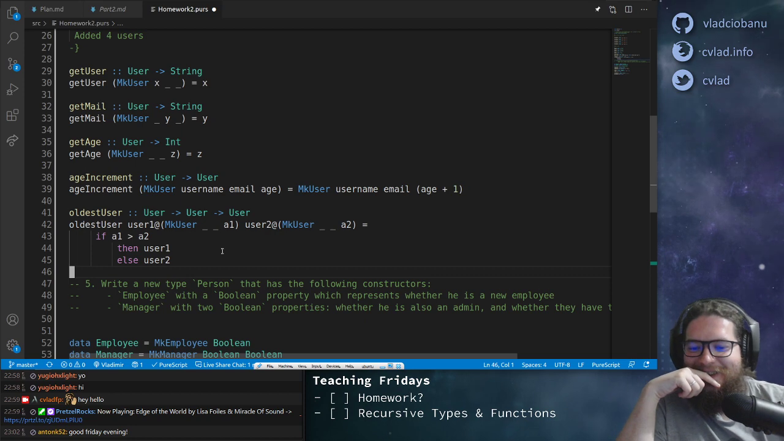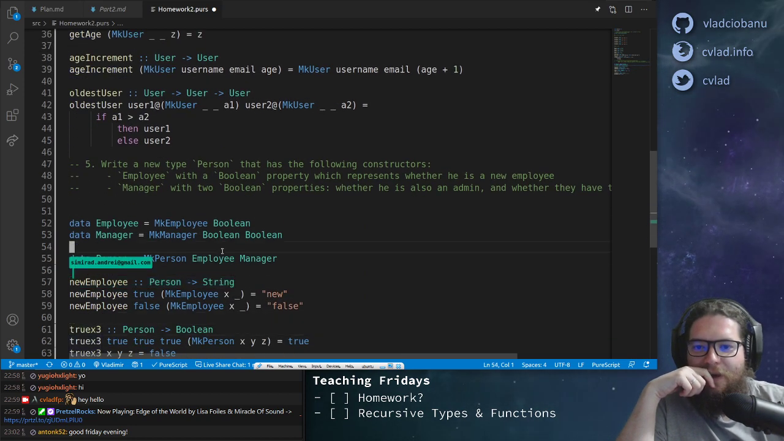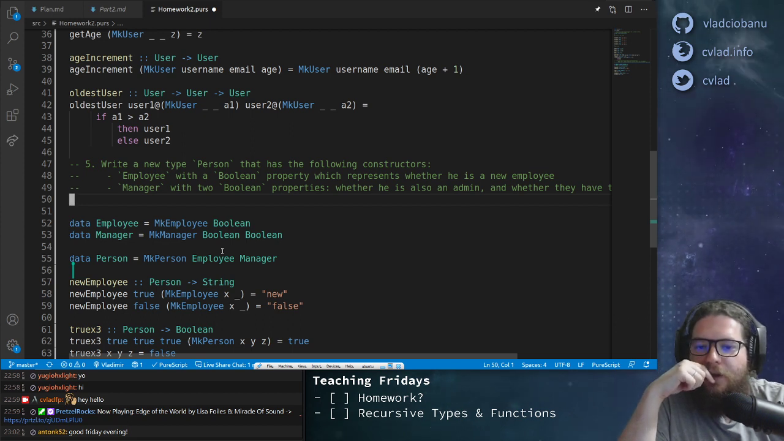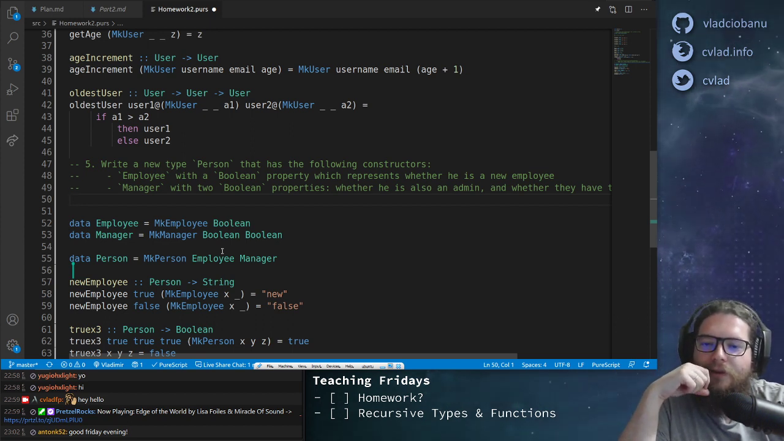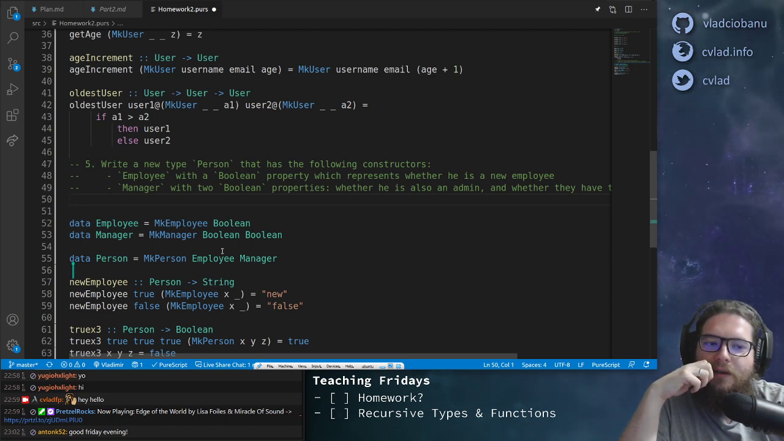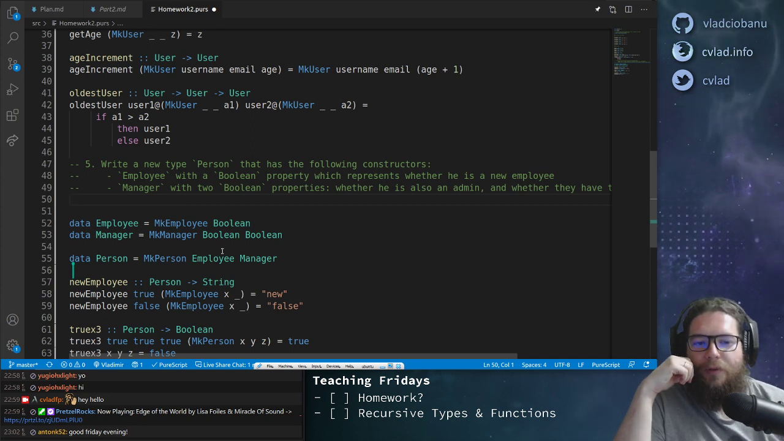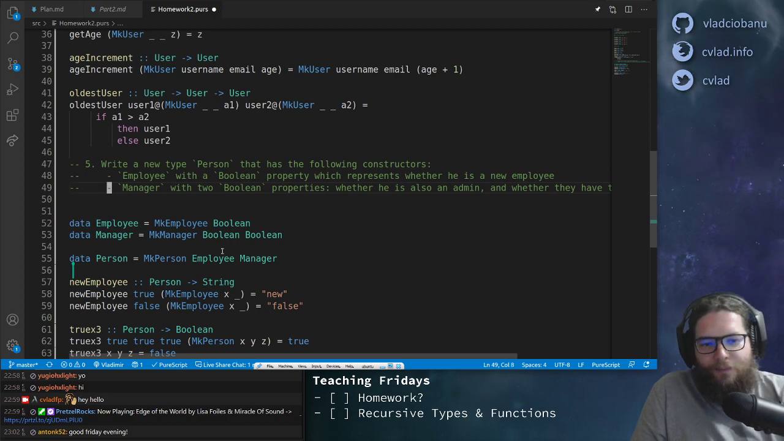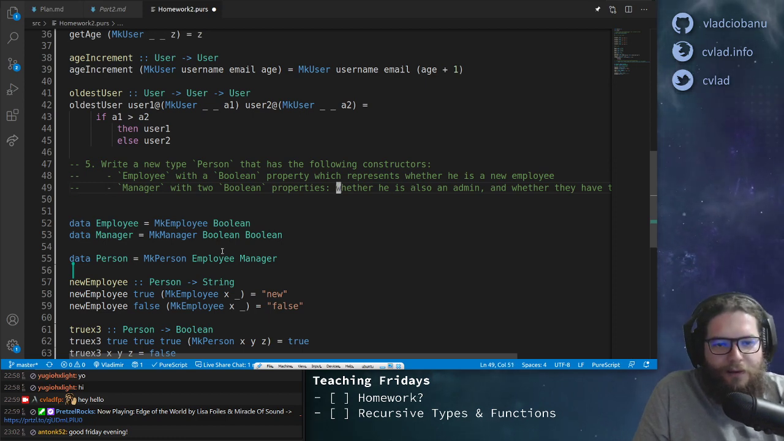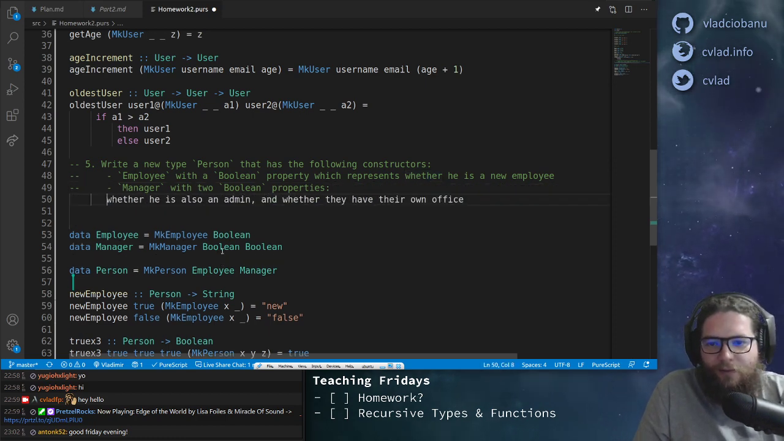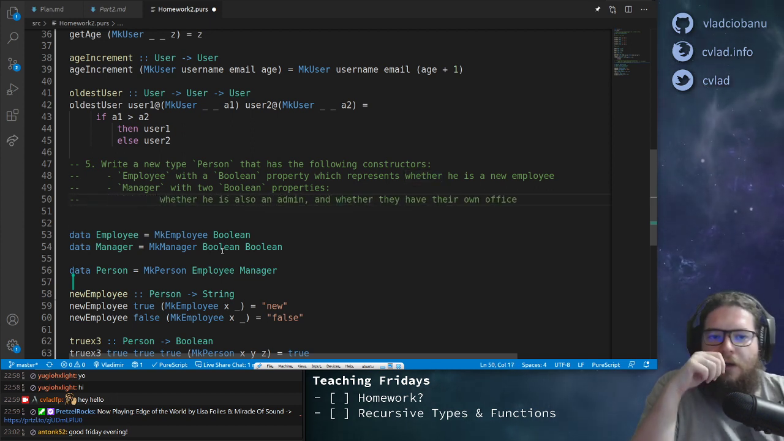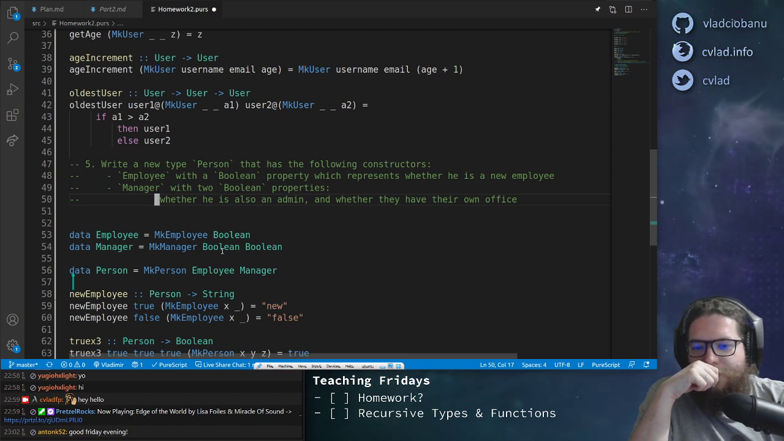Okay. So let's see. This is what I wrote, but I didn't finish it entirely. So write a new type person that has the following constructors. Employee with a Boolean property, which represents whether it is a new employee. Manager with two Boolean properties, whether he is an admin, and whether they have their own office. I'm not sure why I said also here. That's some weird phrasing for me.